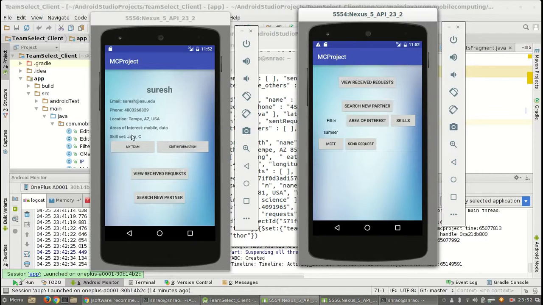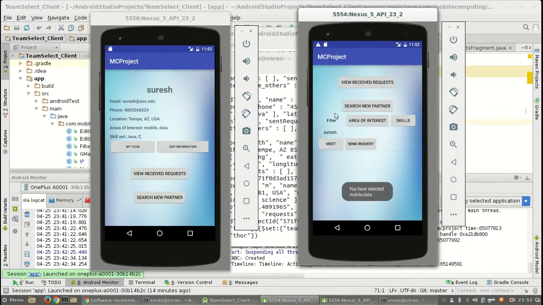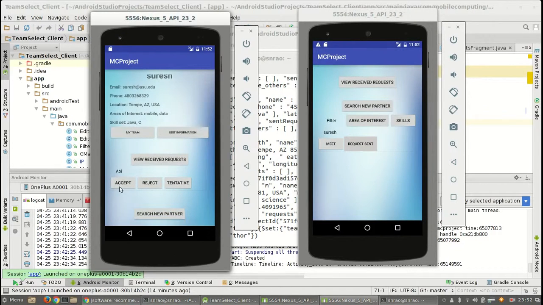You can see here that Suresh's area of interest is Java and C, so let me just filter based on C. It's mobile and data, so I'll just filter based on mobile and data, and we're going to get Suresh, and I can send a request here. The request has been sent, and if I update it here, you can see that the request has been sent.